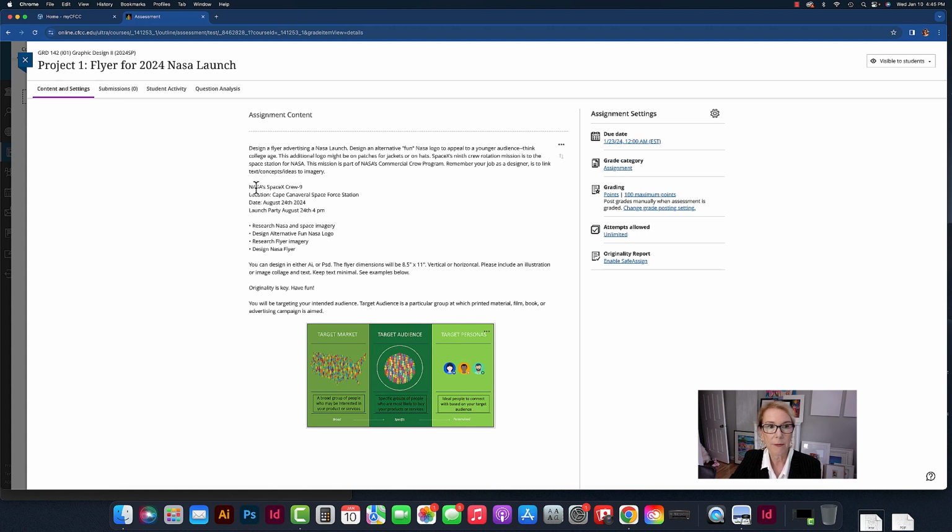All right, so this is the important information. NASA's SpaceX Crew 9. The location is Cape Canaveral Space Force Station, August 24th. The launch can always be wiggled around because of weather, but we're just going to say August 24th. In real life, that's what happens. They have to wiggle it around if weather's bad. We're just going to say August 24th, okay? And the launch party is the same day at 4 p.m.